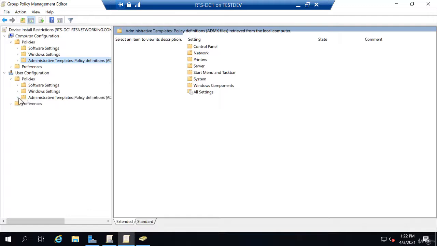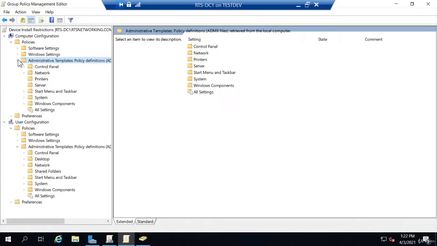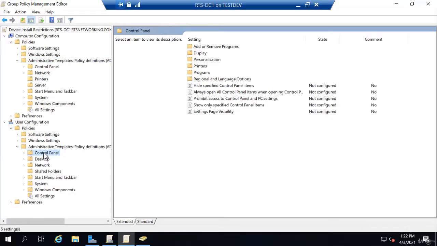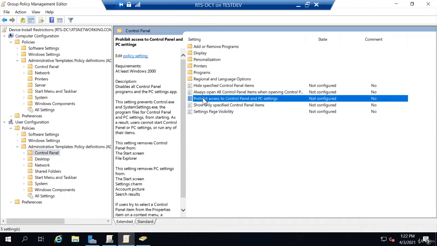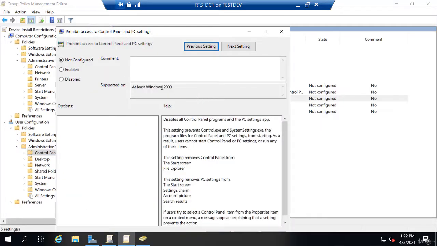For example, if I expand administrative templates in both locations, you do see some overlap. Control Panel is in both locations, but if I expand Control Panel under User Configuration, about a dozen things show up. One of these is prohibit access to Control Panel and PC settings. If I were to simply click Enable for that, you would no longer be able to open Control Panel if this setting applies to your user account. When you log in, Control Panel would be missing. If you search for it, it would tell you this is blocked by policy. Nothing you could do to open Control Panel.